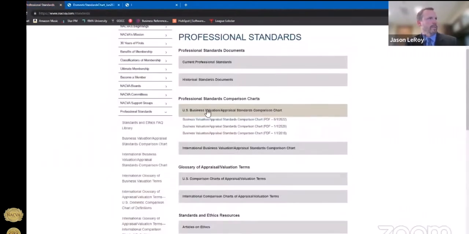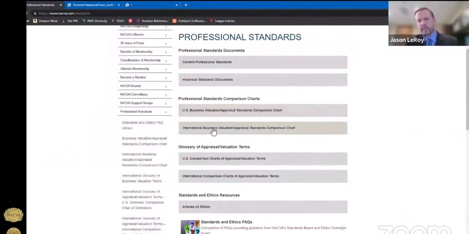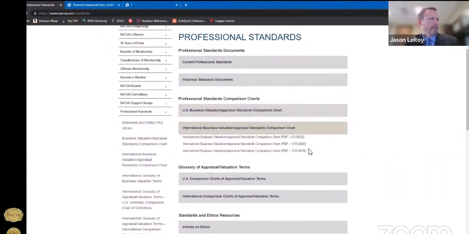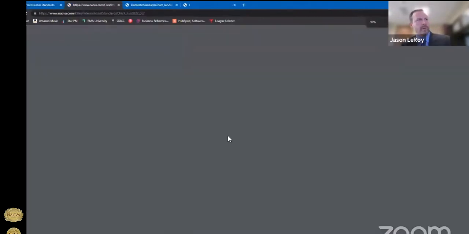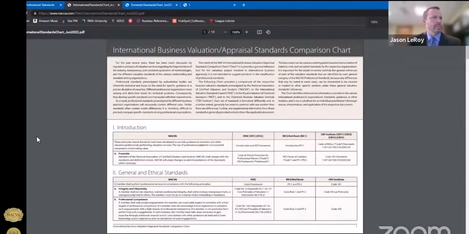Also, we have here an international standards comparison chart. You have three different versions. The last one was issued in June of 2022, and we're in the process of reviewing this to see if we need to update or change anything.